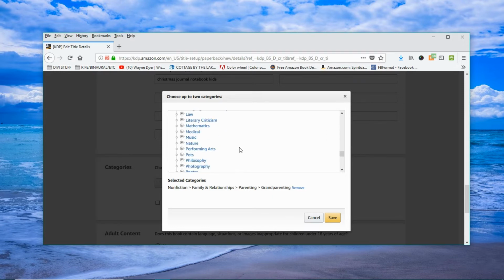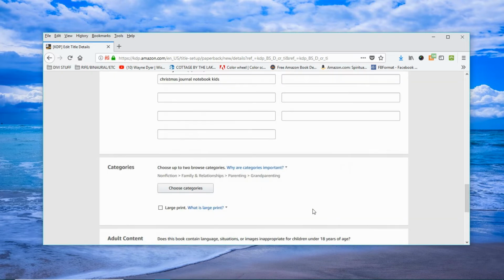A good thing to do for a lot of journals is if you say a journal with roses on it, go to nature and look up roses. And if they have that category in there, put it in there. It doesn't always have to be specifically a journal, depending on what your cover is. Anyway, so I'm just going to put that one in there for now.